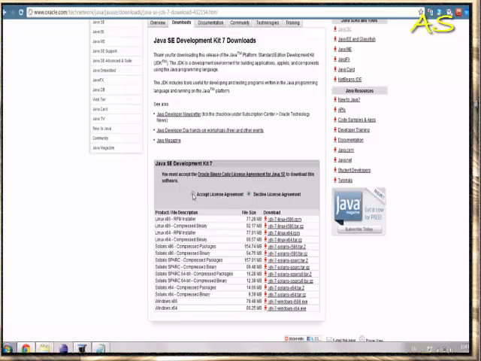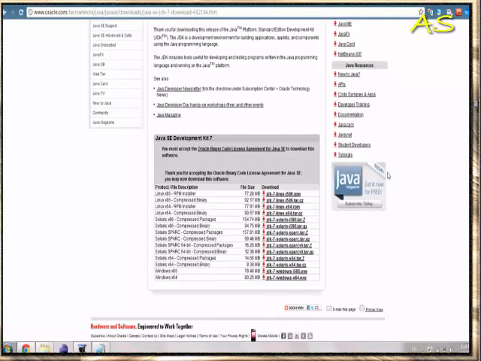So the first thing we do is we accept the license agreement. Then we select the version of Java that we want, depending on the operating system. I'm running a 64-bit Windows operating system, so I'm going to download that version. But based on whether your computer's 32-bit or 64-bit, you'll download the appropriate version. 32-bit computers would download the x86 version, and 64-bit computers would download the x64. So click on this link, and then the download should start.